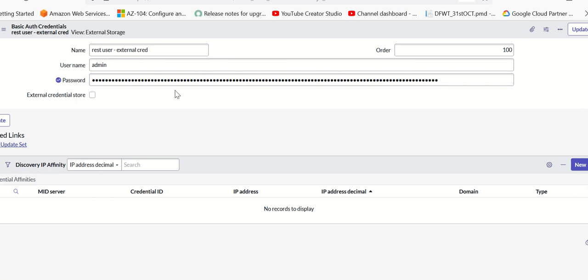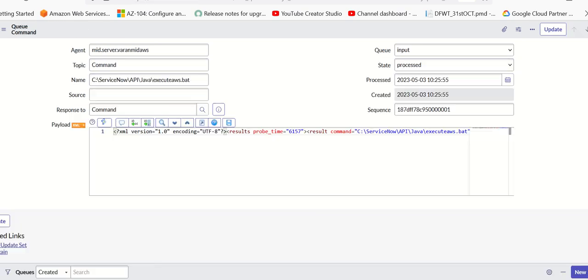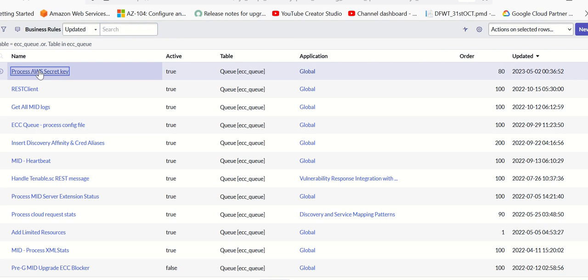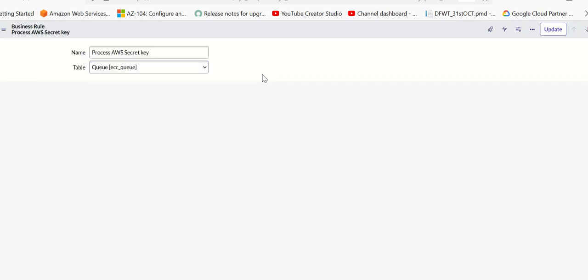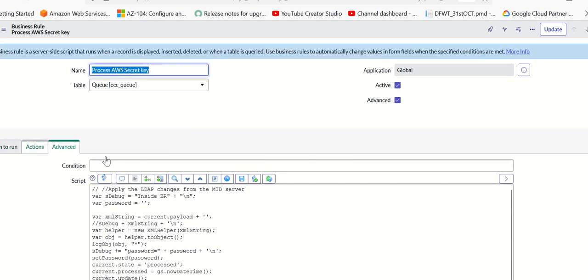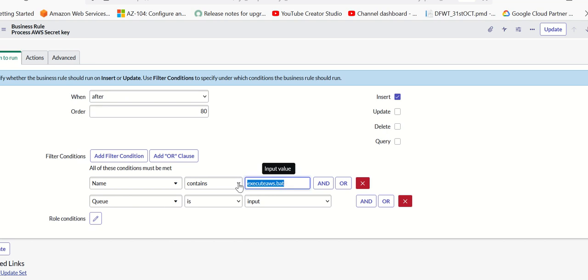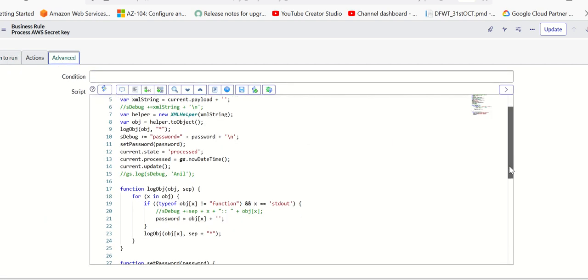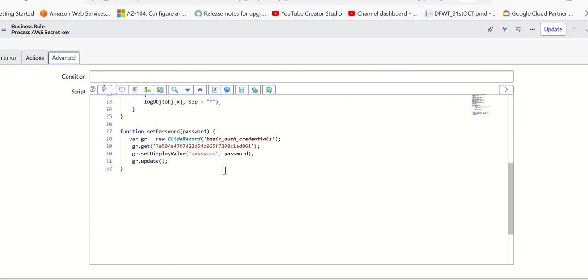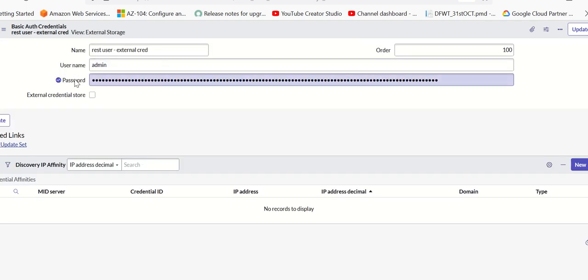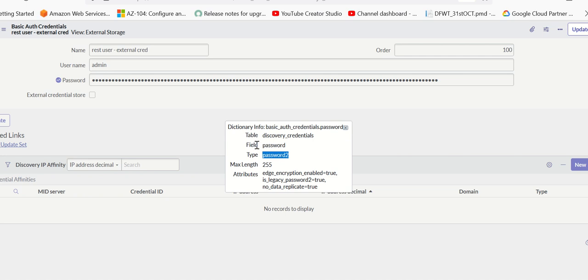Now to understand how this password is getting updated, there is a business rule running on the ECC queue. So let's look at that. This is the business rule. The setup that is done is very similar to how Discovery works, through the probe and sensor method. We did the same thing. This business rule runs only when a specific condition is met, as in it only runs for specific ECC entries. For example, here if you see, the name contains this bat file name, and if the queue is of type input, only then this one runs. Here, it is trying to parse the payload, and then it is also trying to update this credential record. Now, there is a specific way of updating the credential record. We have to use set display value versus set value, as per documentation, because the field type of this password field is password2. That is where you have to interact with it in a very specific way.